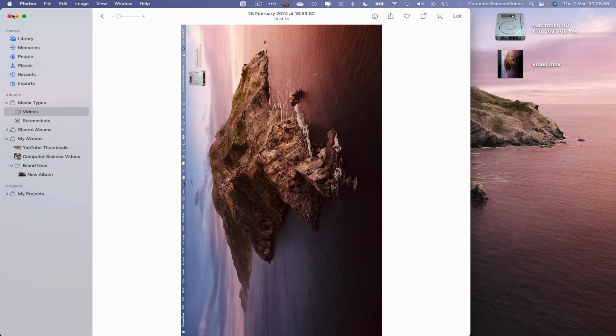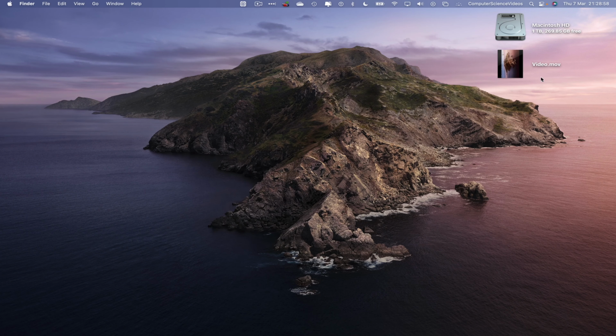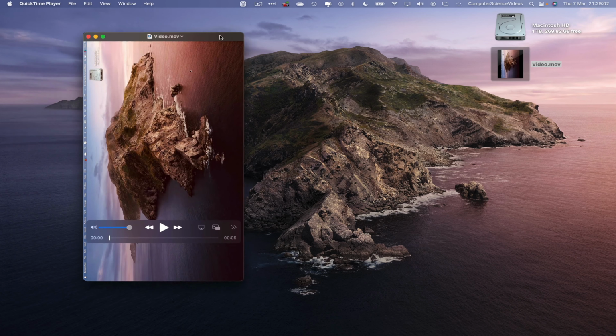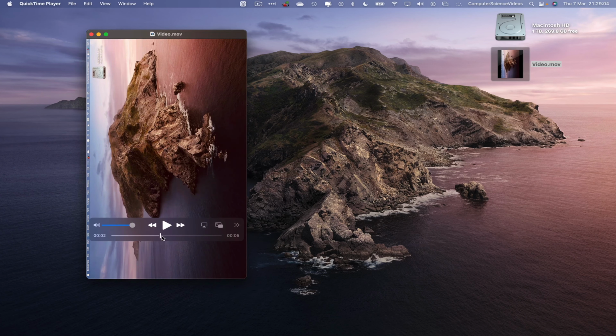We can now minimize Photos for the moment, go to the desktop, click on the video, and there we have it. The video is now in portrait for you to then post to your social media pages, whether it's YouTube Shorts, TikTok, Instagram, and whatever.